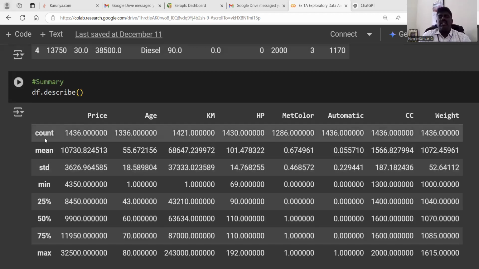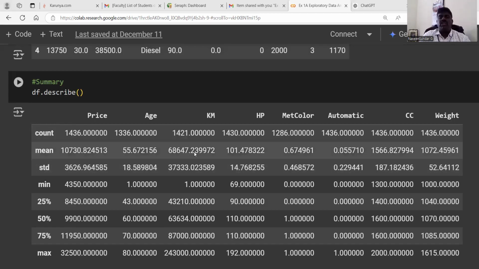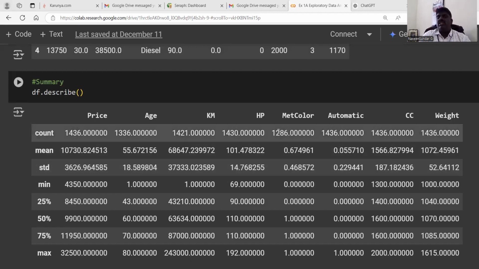So count takes the count, that means how many non-null values are present. For price, there are 1436 non-null numerical values. For age, 1336 non-null values. Got my point? For kilometer, it gives the non-null values for the different cars. So that is the thing for count.